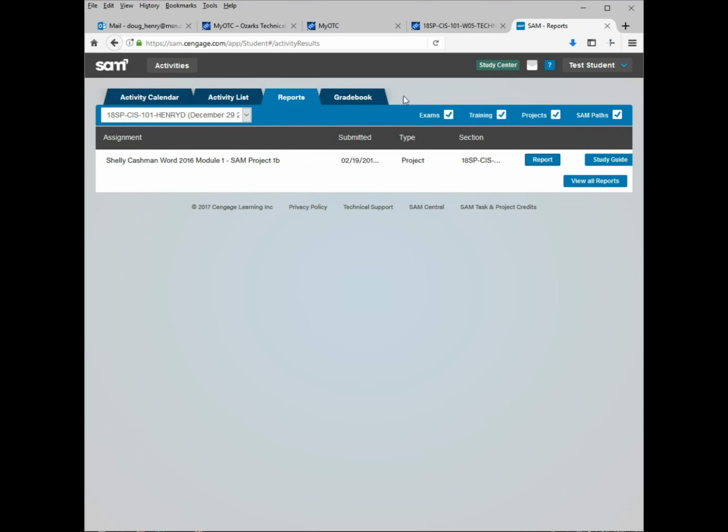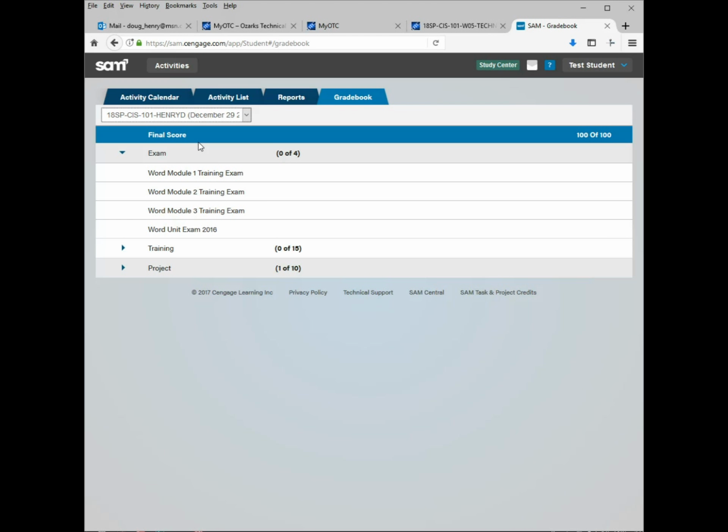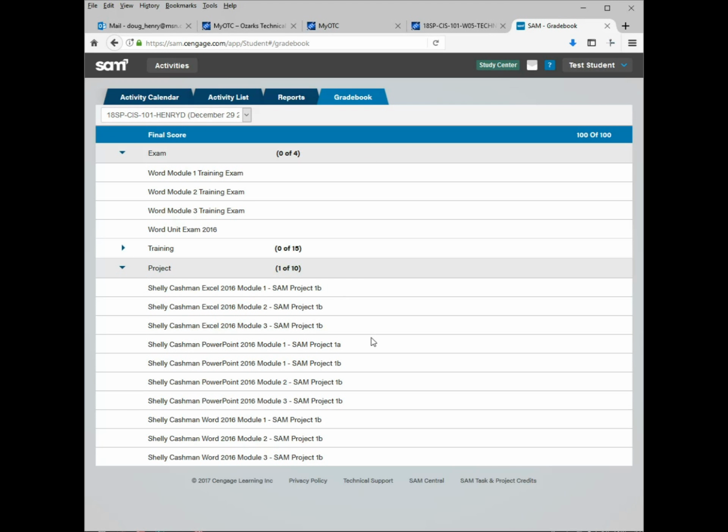There is also a gradebook thing here, and I've got a section here to grade it, and it shows my results over here. So I've got one project that I've turned in. I'm not sure how useful that will be because these grades get transferred back into Canvas. So any questions, just let me know.